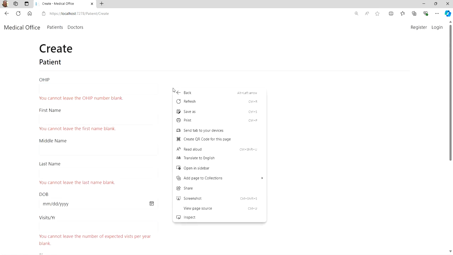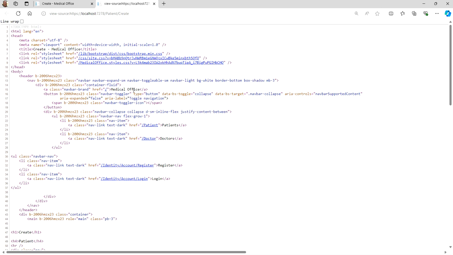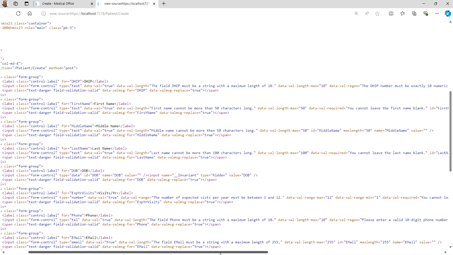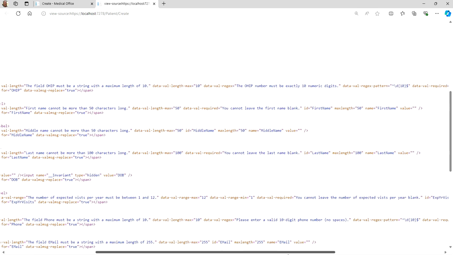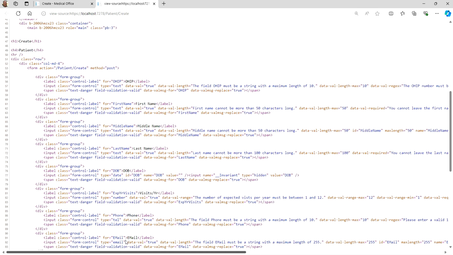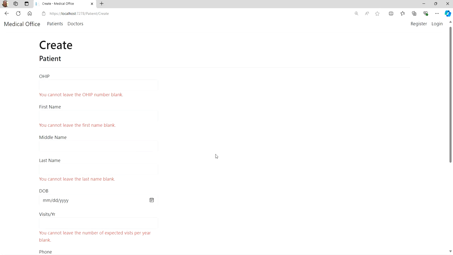If I view source, view page source here, let's come down and have a look at some of these. Okay, so here's our OHIP number. Input class, form control, and so on. Data value true, but okay, data value length. There's my error message. Length is 10, regex, and so on and so forth. There's the actual regex. So all this is being given with these data value attributes in the HTML. So jQuery is able to use that and perform all that validation locally. We're telling it what it needs to know to do this locally before it actually submits back to the server. So the majority of this validation is all happening here.